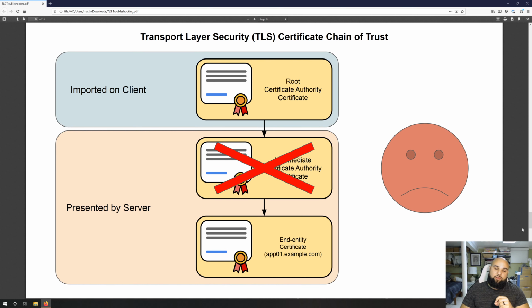Same thing if the server doesn't have the intermediate CA cert. The client makes a connection. The server presents its end entity cert. The client has the root cert, but there's no intermediate cert in between to link them together. So the chain of trust is not created and the TLS connection is not validated or not verified, and it does not proceed and it is dropped.